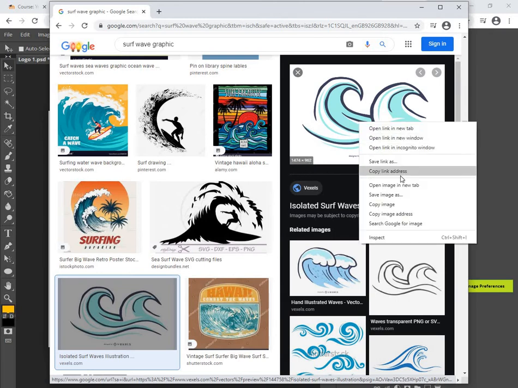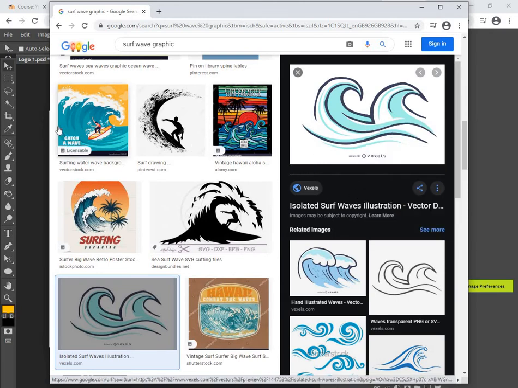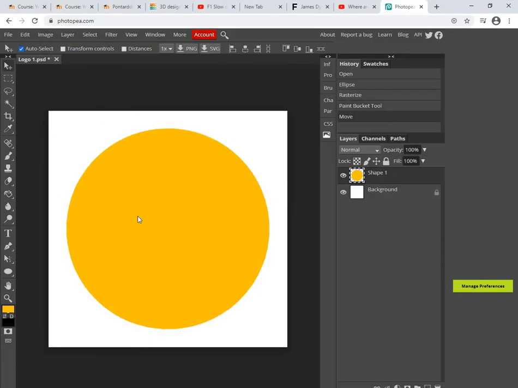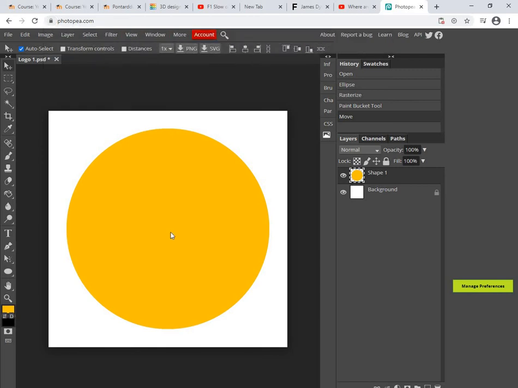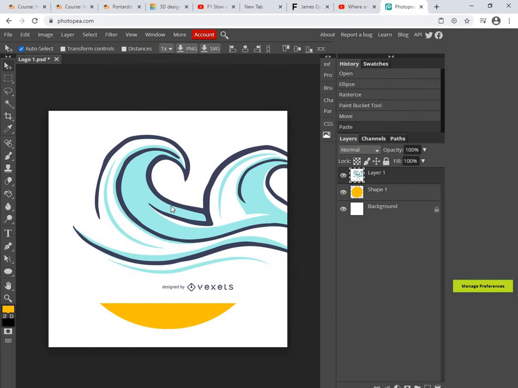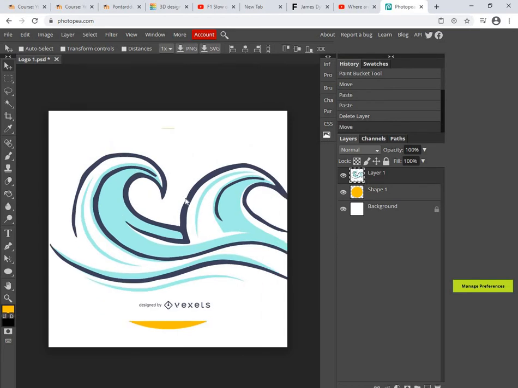So let's right click, copy, go back into here, Control and V to paste it in. So allow that, let's try again, there we go. We've got two. So here it is in my layer there.